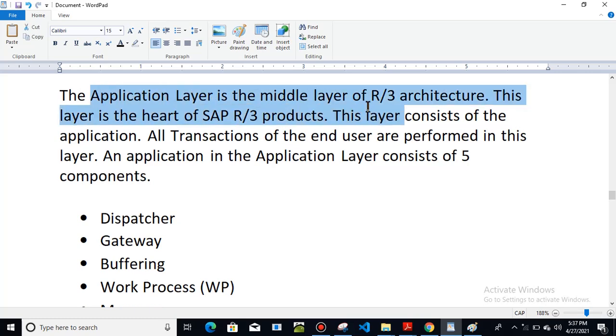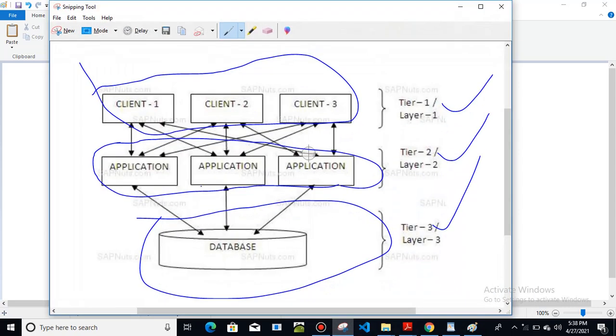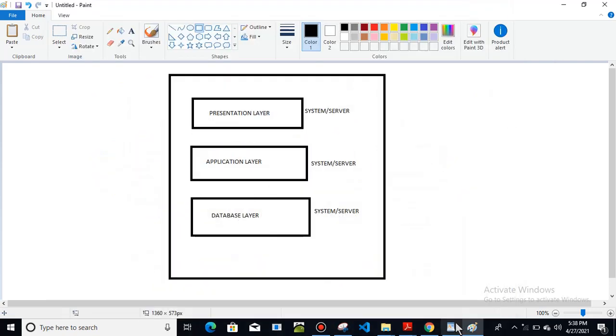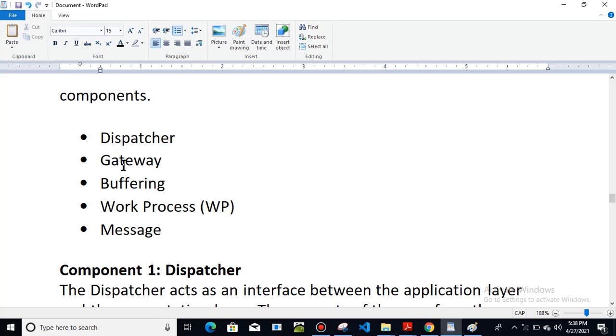The application layer is the middle layer of R3 architecture, which is the heart of SAP R3. This layer consists of the application. All the transactions from the end user are performed in the application layer. An application in the application layer consists of 5 components, which are dispatcher, gateway, buffering, work process, and message.